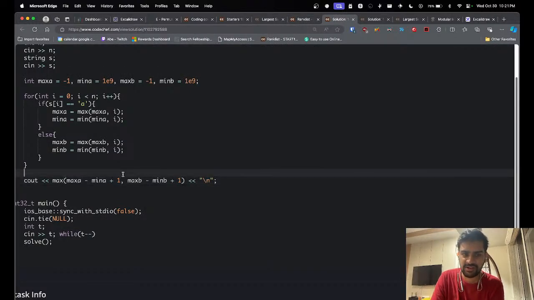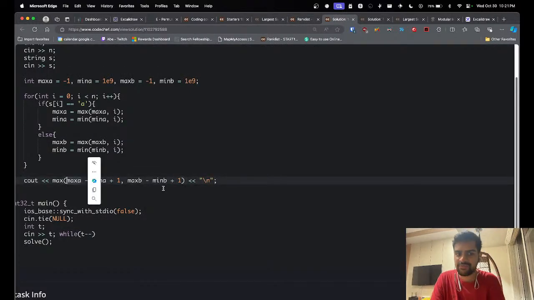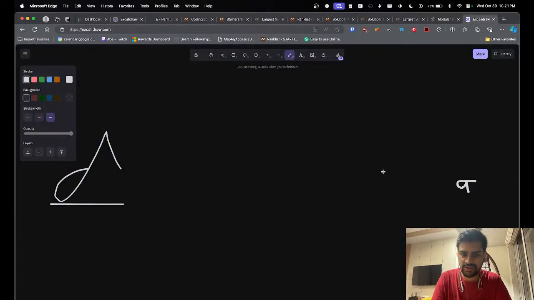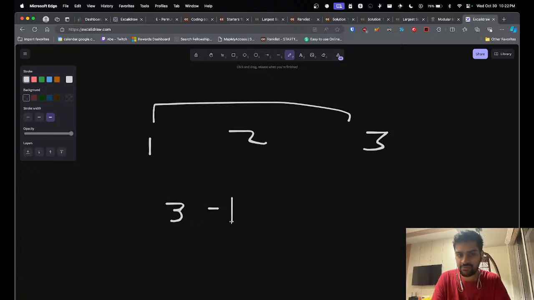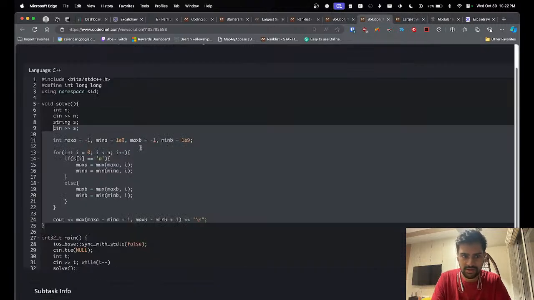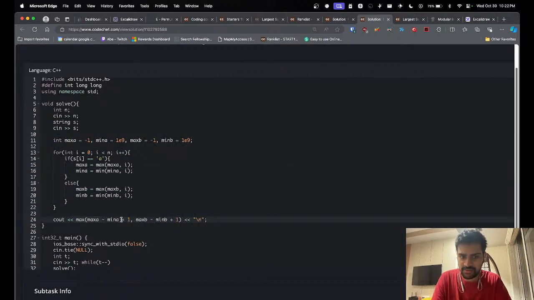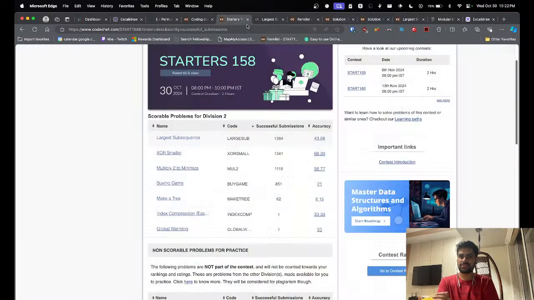So that entire string's length is basically the index of the last A minus the index of the first A plus 1, because let's say the first A is at 1, the last A is at 3. So my length is basically 3 minus 1 plus 1. So that's it. So max minus min plus 1. Same goes for B. I can have B also as a start and end, right? So whatever the max is, just print that. Any questions, any doubts?